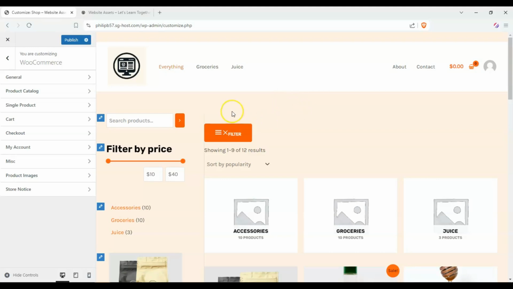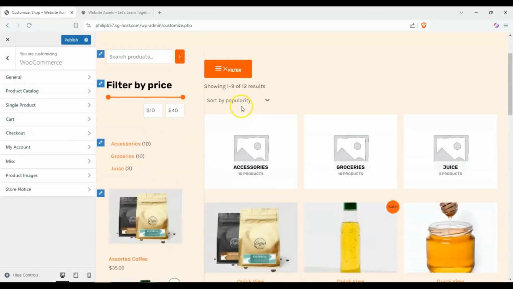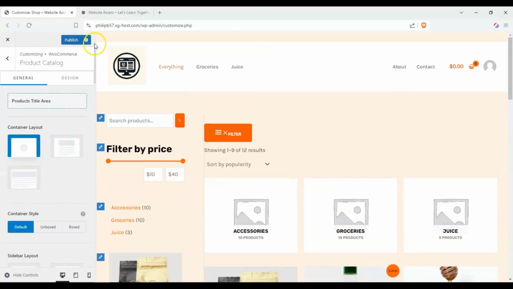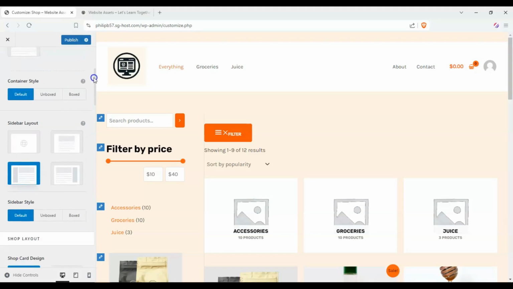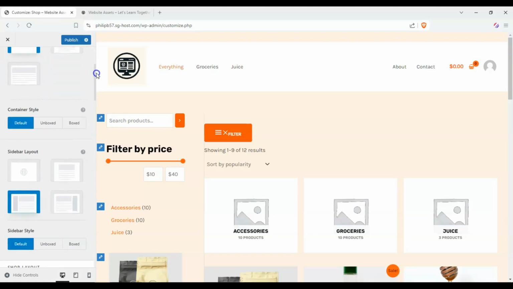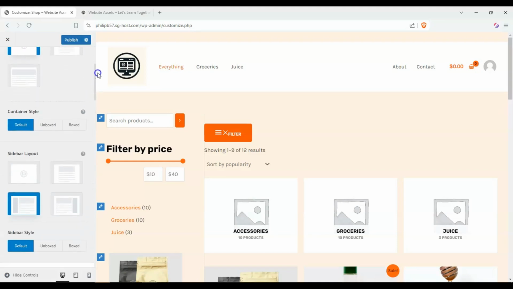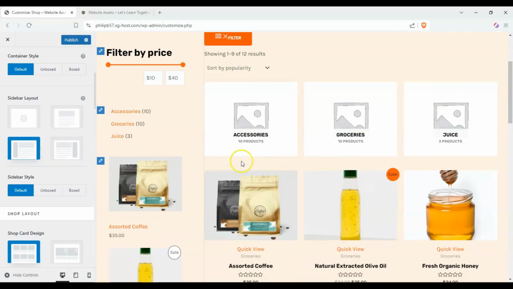Okay? But with Astra and WooCommerce, all you have to do is, let's go ahead and start with the product catalog here. And there's so many things that you can do that honestly take a very long time to do. So let's take a look at it from here. All right, so you can see we have our sidebar here. It's on the left-hand side.